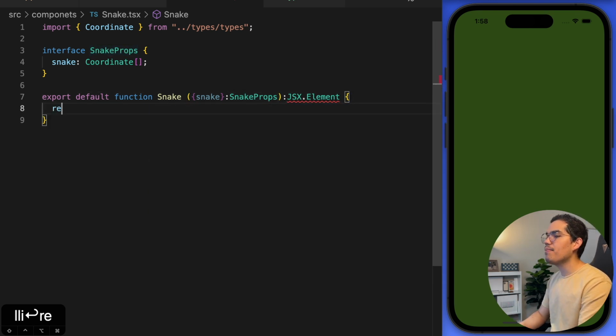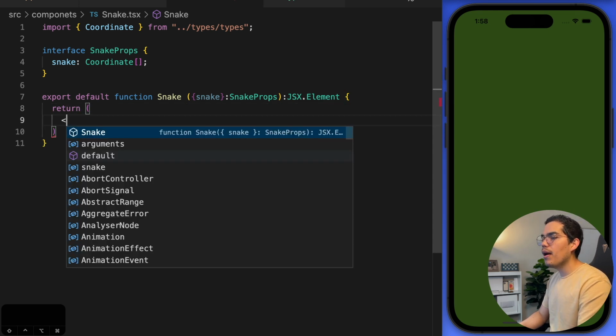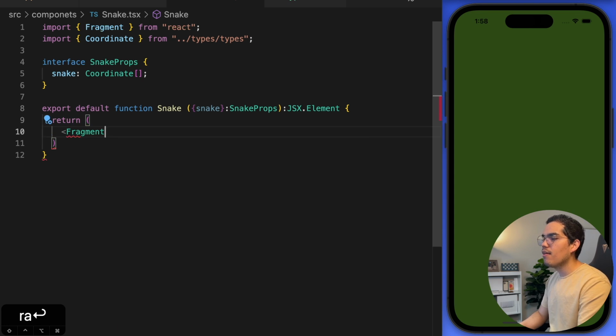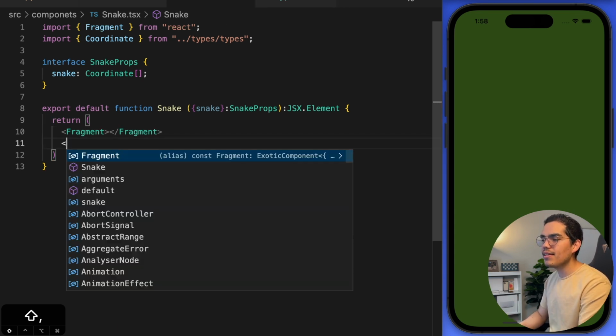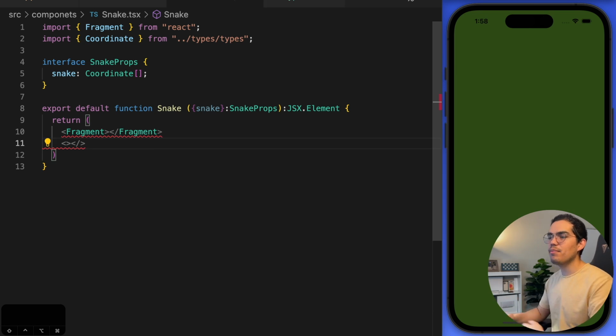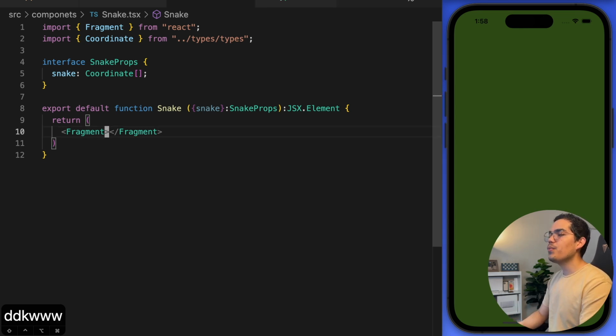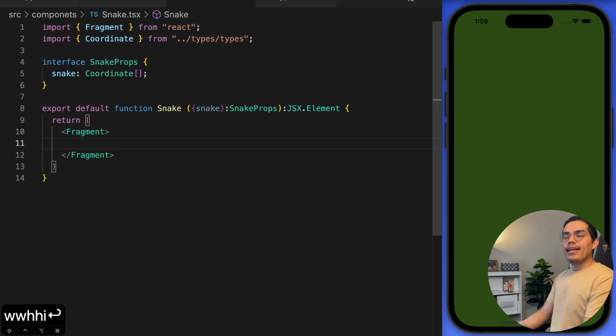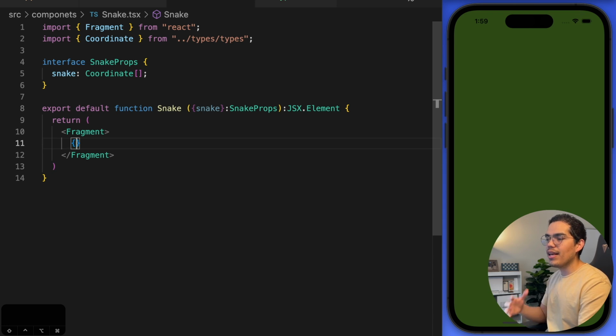Now this is red. We already know that because we need to return a JSX file. And for now, I'm going to put a fragment from React. For those who don't know what a fragment is, it's basically an empty tag. But I believe that fragment looks better than this empty ugly tag. Cool. Perfect.